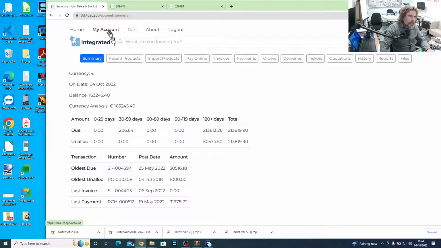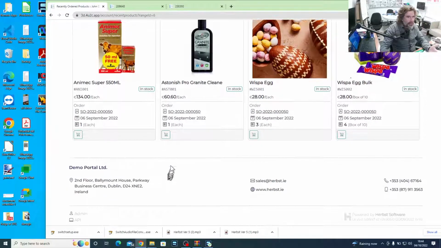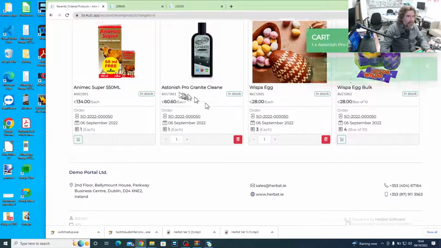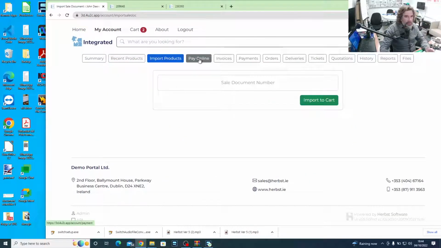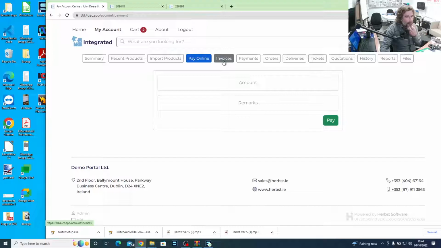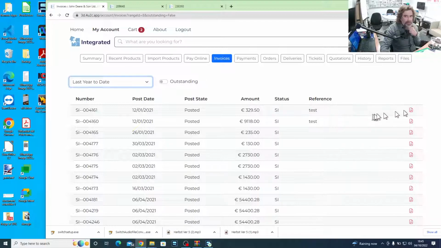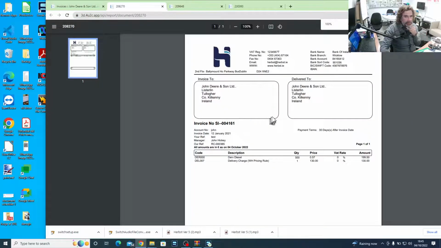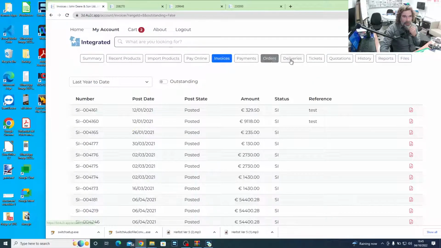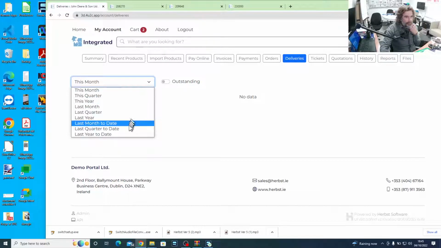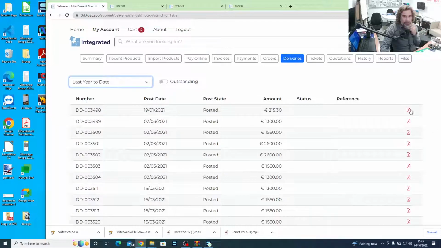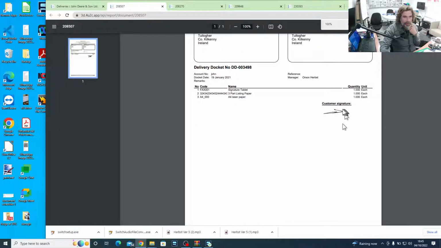Okay, and if I go to my account, I've already been there, but summary, recent products, see what I've recently bought, quickly add, import, pay online, invoices. Let's see if I can get some invoices here. Yes, there we go. Click on this. There I'm viewing an invoice. Back, PDF, deliveries. Here we go. These are delivery dockets. POD, yes, very good.